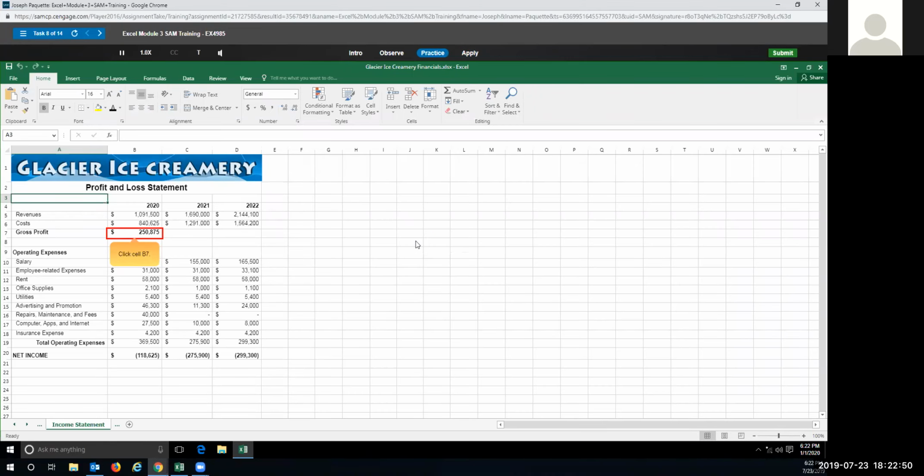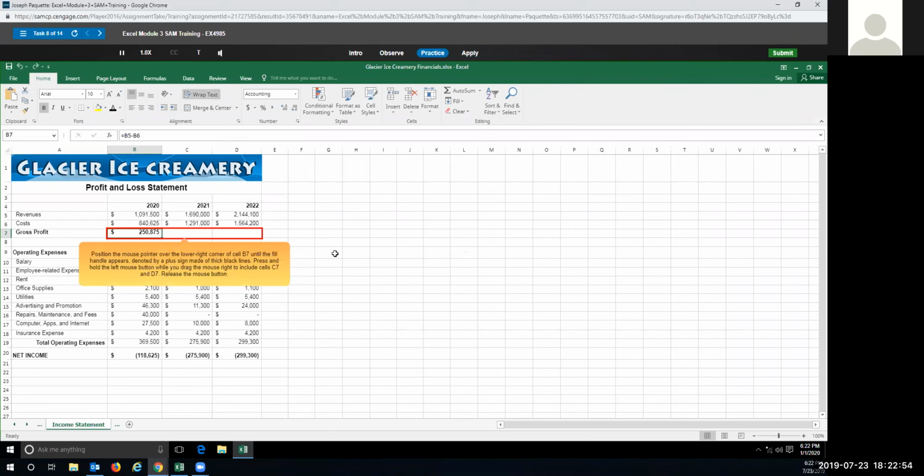Click cell B7. Position the mouse pointer over the lower right corner of cell B7 until the fill handle appears, denoted by a plus sign made of thick black lines. Press and hold the left mouse button while you drag the mouse right to include cells C7 and D7. Release the mouse button. So see, it already has a formula here, right? So it's B5 minus B6 in this cell.